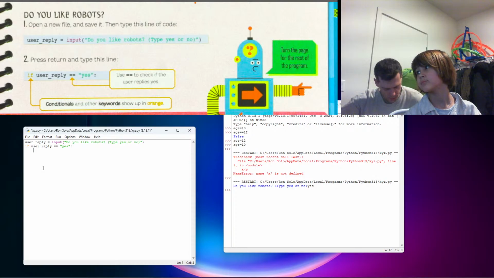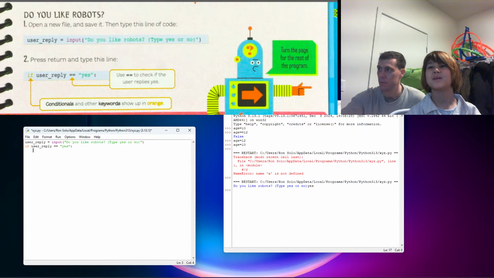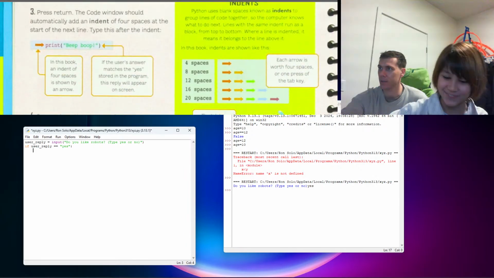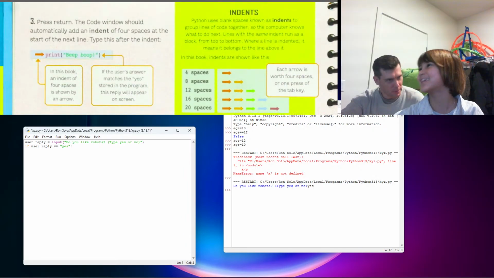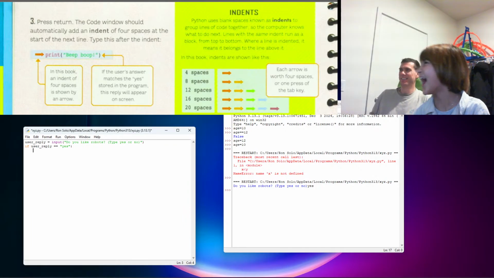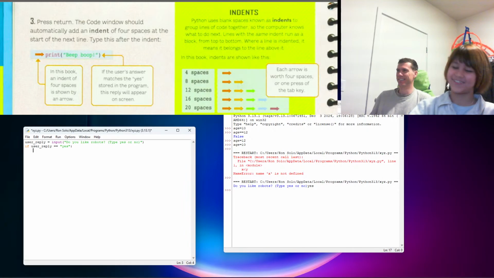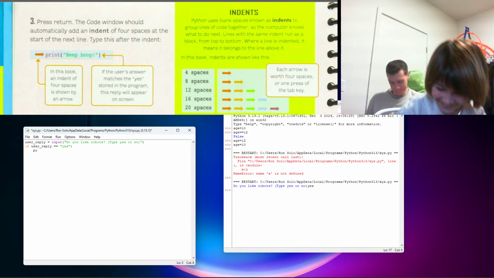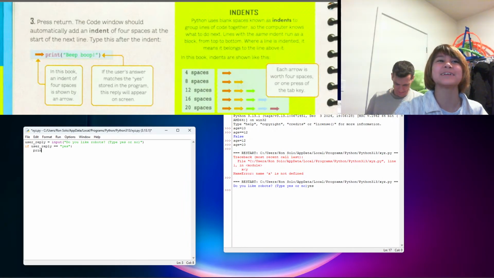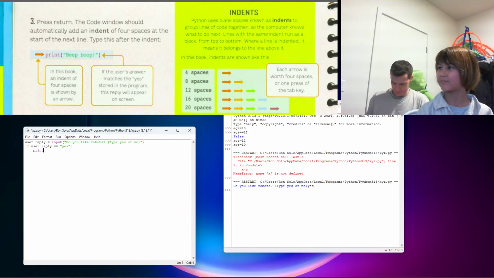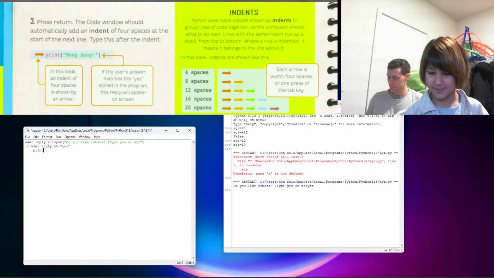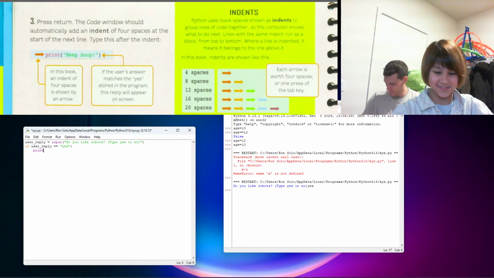If yes, then run this code, right? So this one we want to print beep boop. Beep boop. Look at that, that's funny. Print beep boop with an exclamation. Beep boop. Such silly, right?